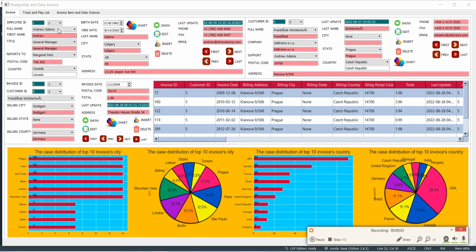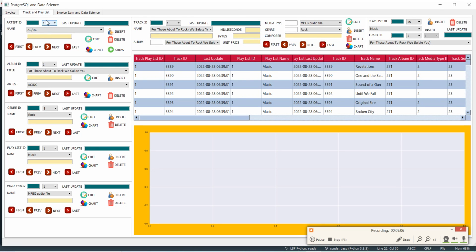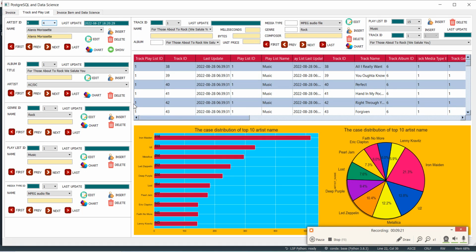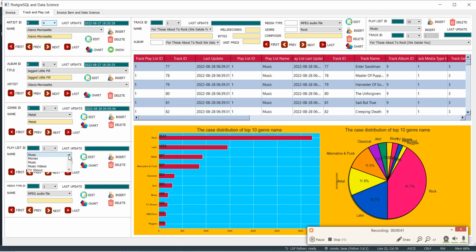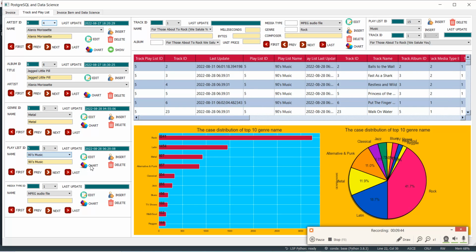In the second tab, you will find the artist panel. Choose artist ID and artist name, and the query results will be displayed on the table widget. The same applies to the album panel, genre panel, playlist panel, and media type panel.